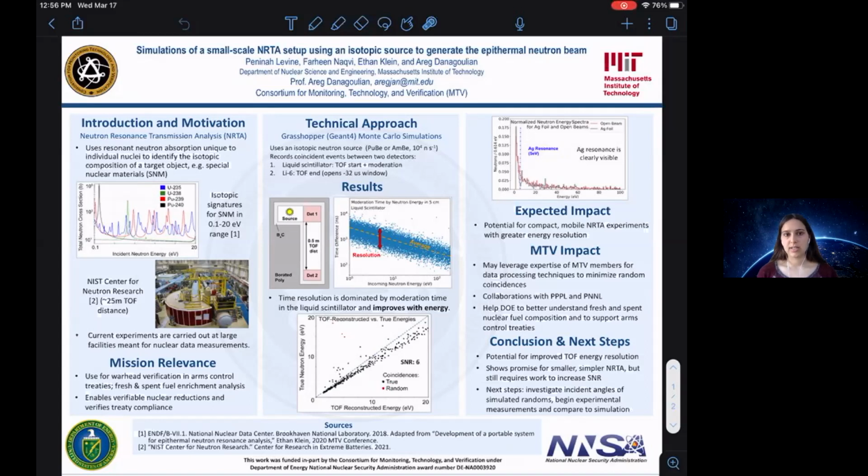However, a limitation is that NRTA is currently carried out at very large, expensive facilities. So I'm looking at a setup to make NRTA smaller, simpler, and mobile. Specifically, I'm doing this using an isotopic source and 2 different detectors. Right now I'm doing simulations, with the hope that I will move to experiments very soon.